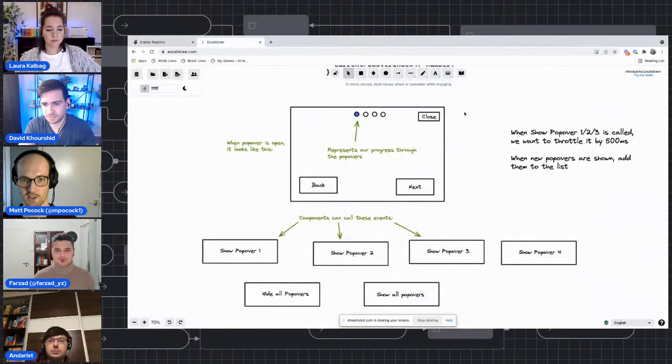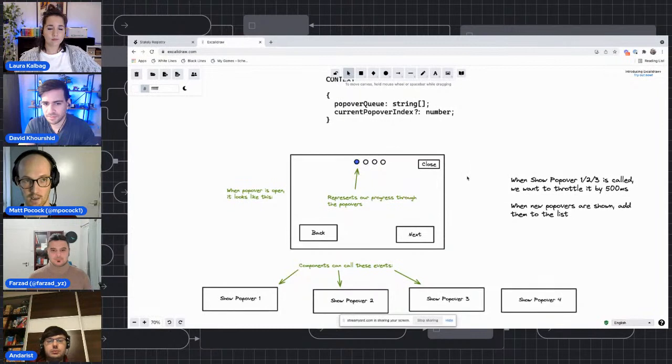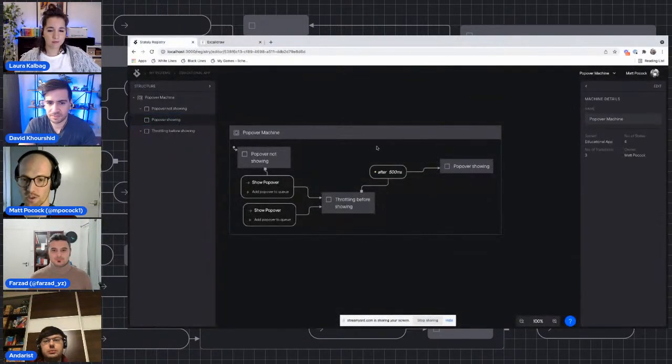So now we're in this state, basically, where we have this sort of sense of progress, and we have a back and a next button and a close button. So what's going to happen when we close the popovers? Where are we going to go? David?